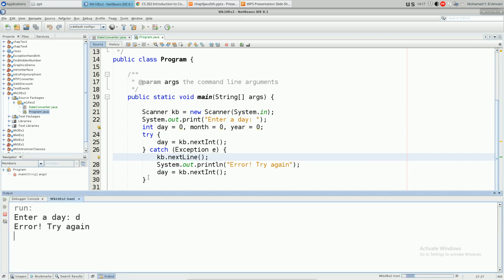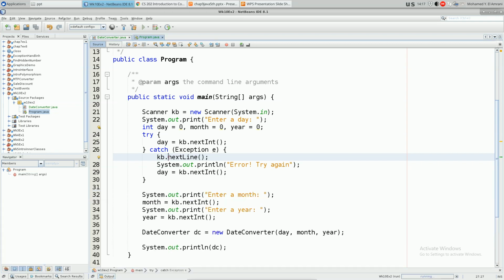D, error, try again, but it gives me the time to try something else. Because if you don't do this next line, what was entered stays in the memory, and it tries again with this next int. It will try again, and then it still has this invalid number in the memory, so it's going to raise the exception again. But with this next line here, it just takes what's in the memory and throws it, and then does it again. What if we write D again?